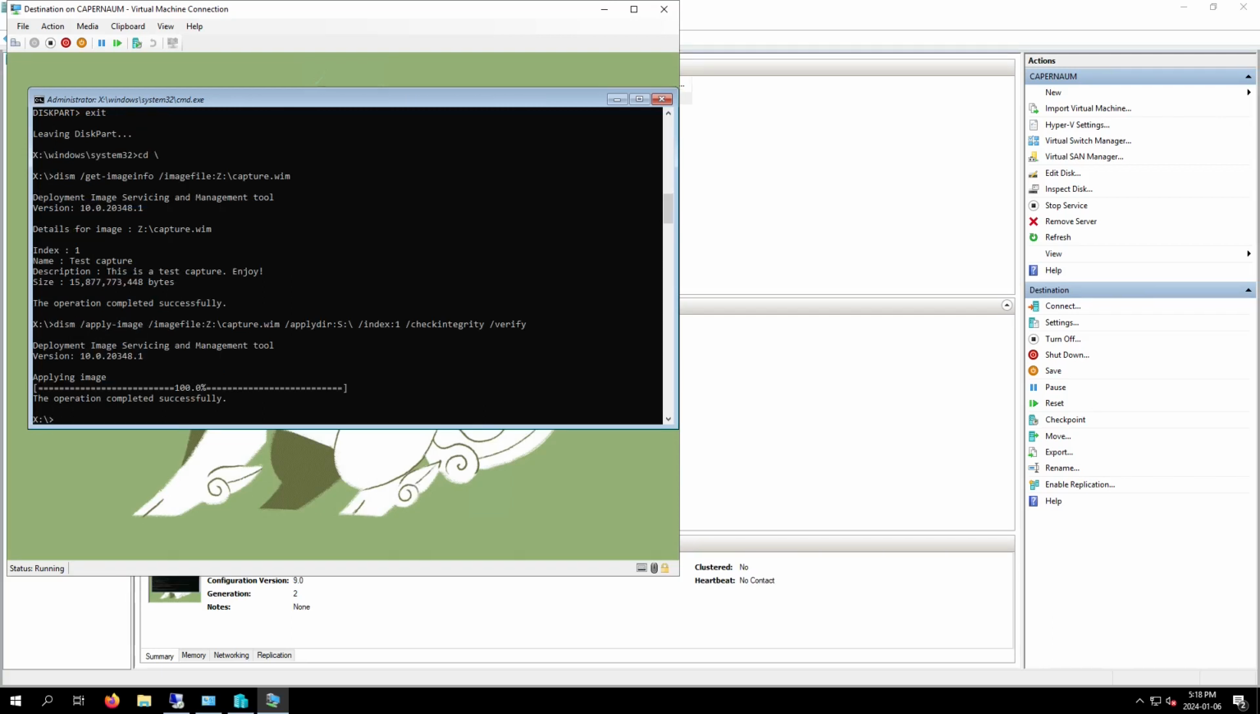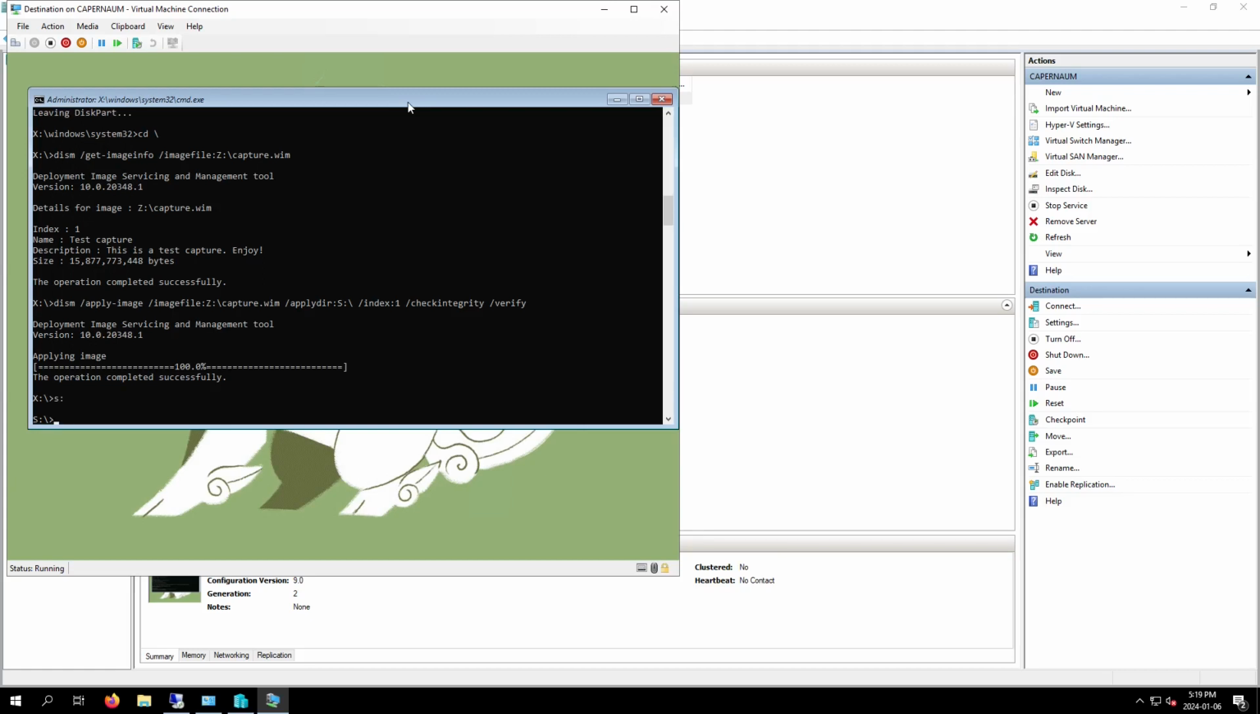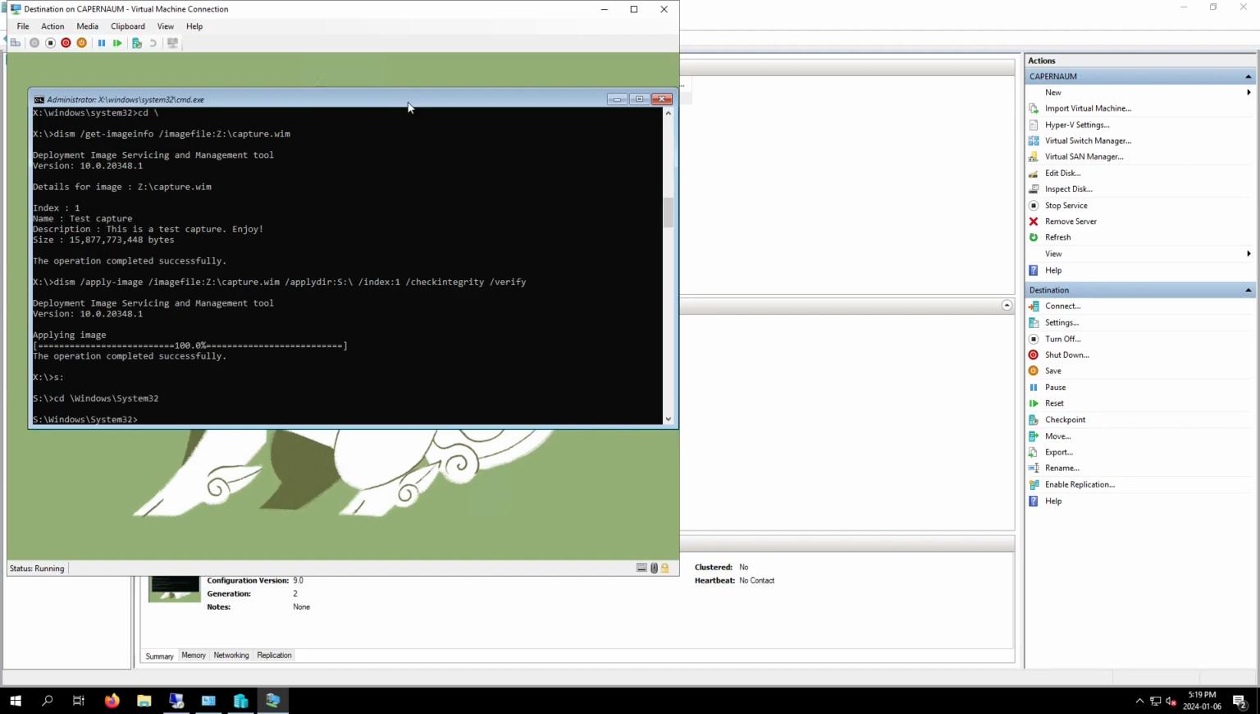Our image has finished applying, so we're done, right? Not quite. Remember that we don't have a Windows Boot Manager created on the destination virtual machine yet? We're going to switch to the restored system's Windows\System32 directory. And we're going to run bcdboot. We need to tell it which Windows installation we want to boot, and that's the S Windows installation.